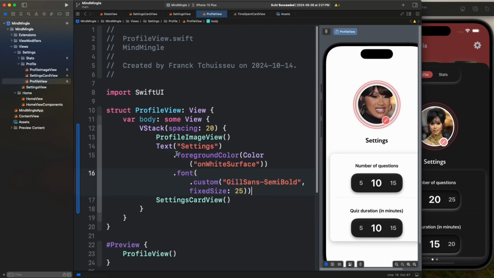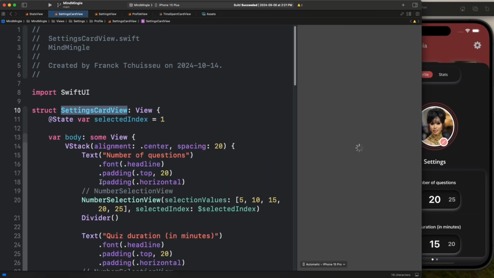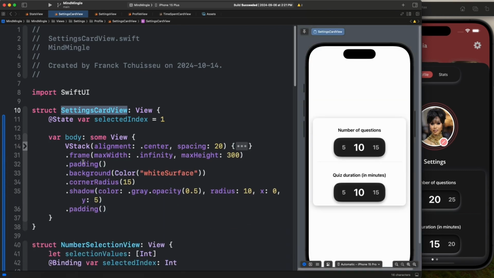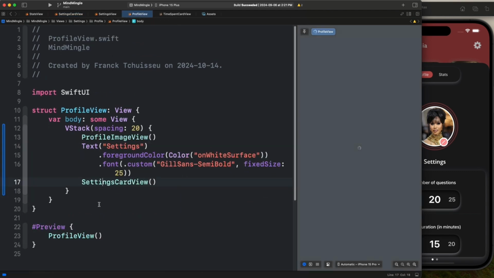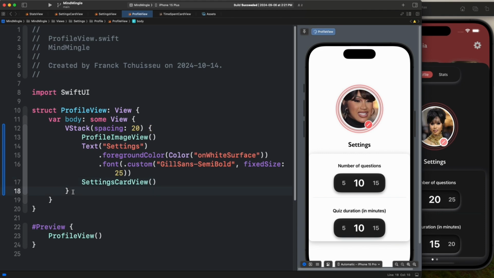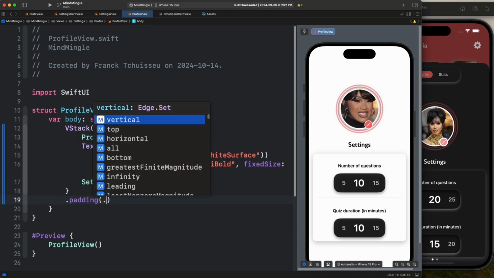And as you can see, we have this settings text. What we have here is simply this foreground color, and we are using this on white surface, and we also added this font. So nothing crazy. Now we can go back to this settings card view and remove this padding. And if we go back to this profile view, we can add this padding here instead. So padding, and here we want a horizontal padding.